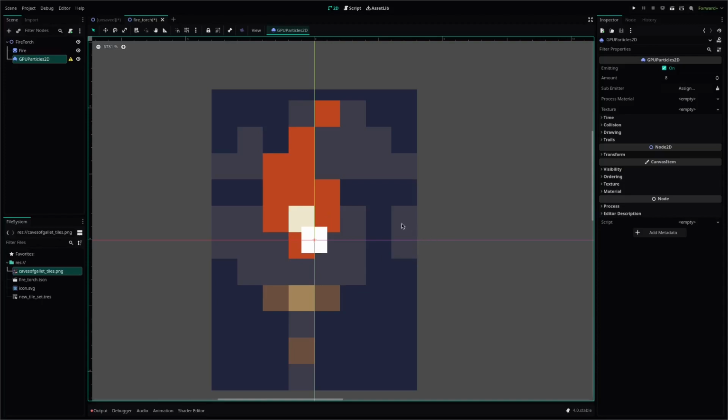Created our GPU particle system. Hold down Alt and make sure you have selected the GPU particle system. Hold down Alt and move it about to the origin of the fire. We can, because our sprites are too small. I think this will do. We have to make do with that.